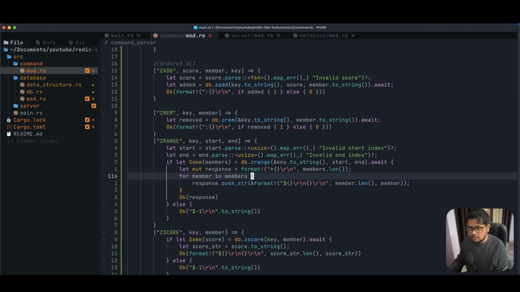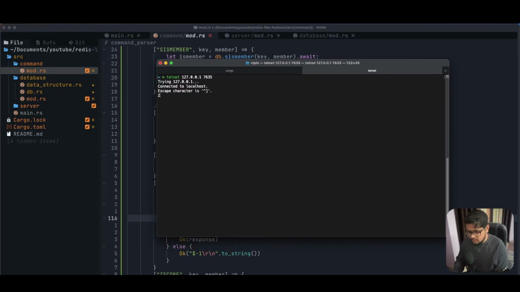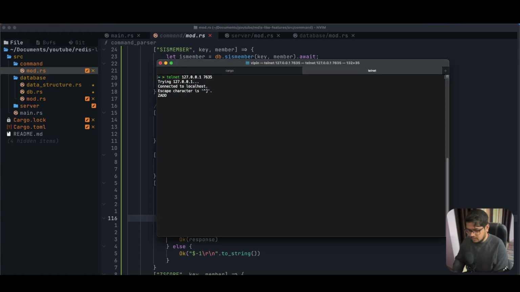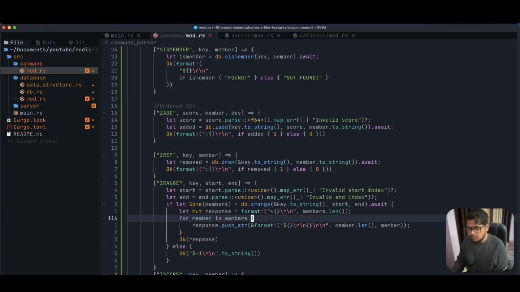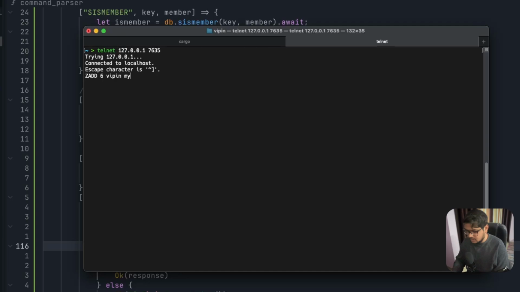Let me quickly go and use this command from here. We have ZADD, and what it takes is a score, a member and a key, right? So let's say we have score 6, and let's say member Vipin has a score 6, and the key is my sorted set. All right, so it has been added.